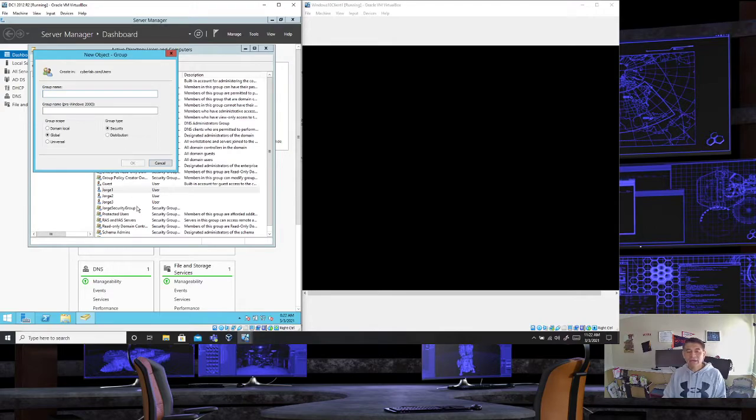In this case, I already have a security group by the name of Jorge Security Group. So if you were doing this for the first time, you will type in, for the student that is called Mike, Mike Security Group, and then make sure that the group type is selected as security. It has to be a global group, and then click on OK. Since I already have my security group created with my name, I'm going to click on cancel.